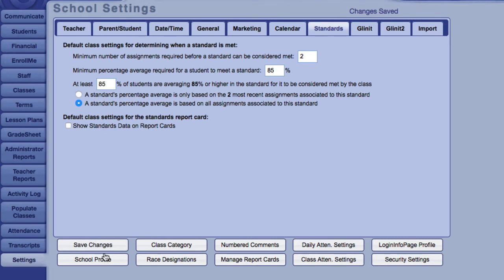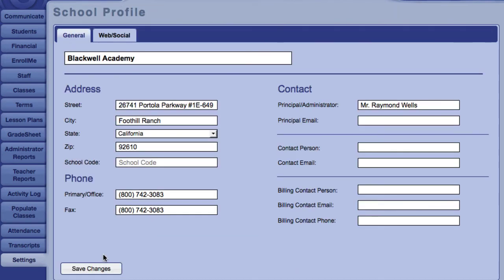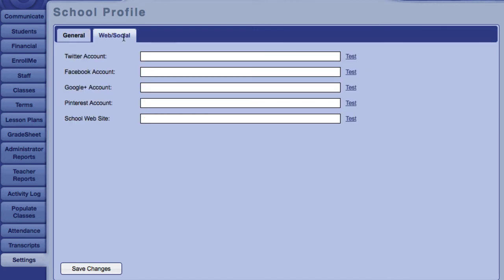In your school profile, you're able to fill in information such as your school's address and phone number, as well as contact information for the principal and other staff members. Furthermore, Gradelink can include links to social media accounts and display them on reports as a header or a footer.